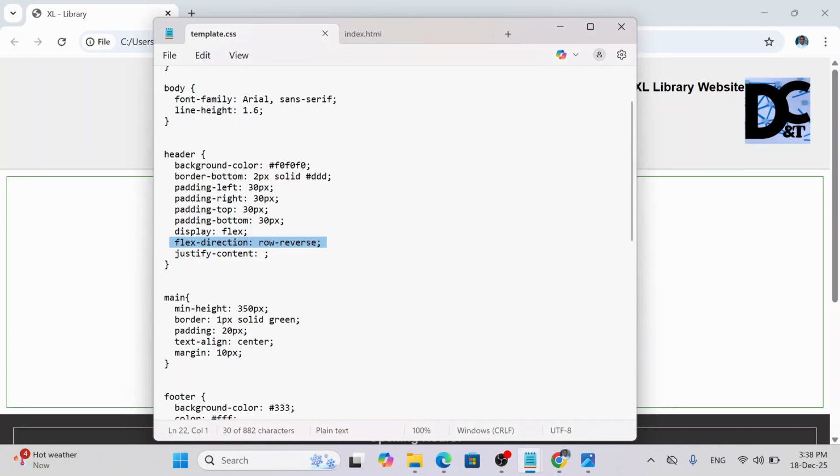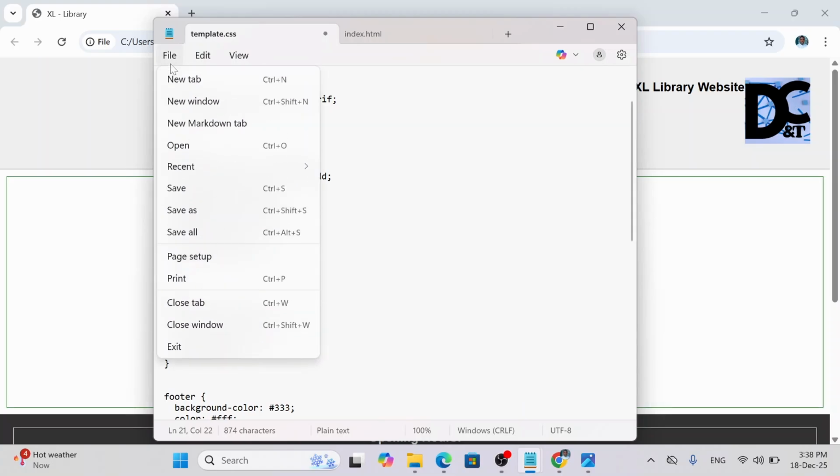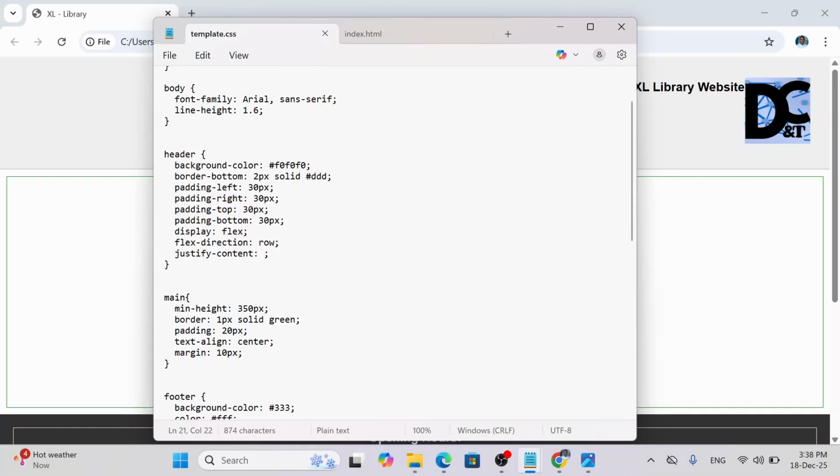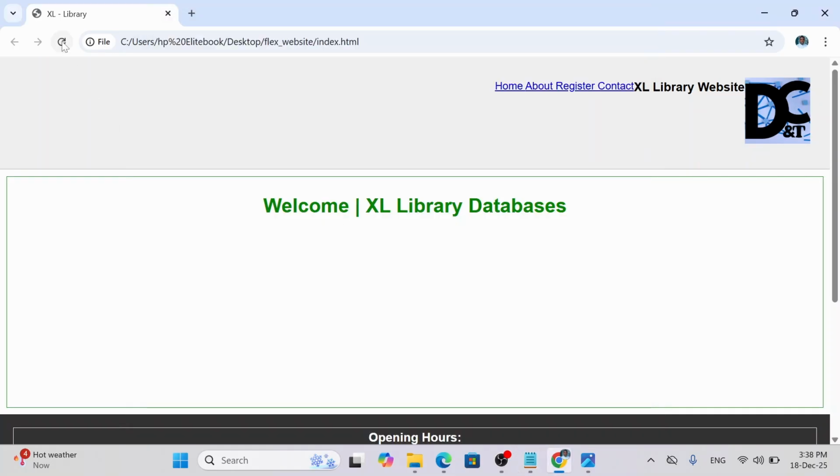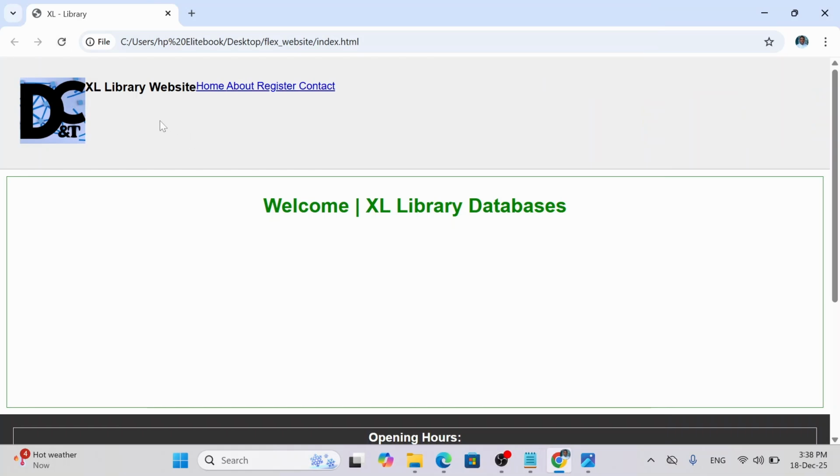And so I will simply use row because it suits. So I click file and save. I refresh. So for my flex direction, I just choose row. And so we continue with our template.css.